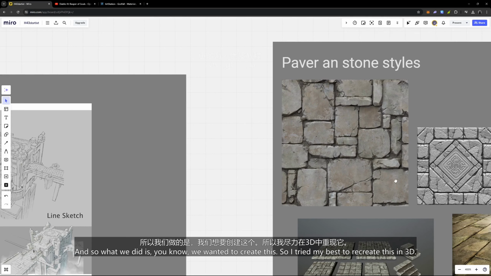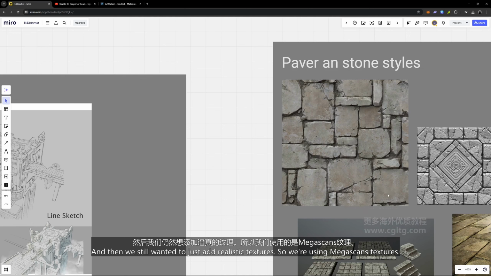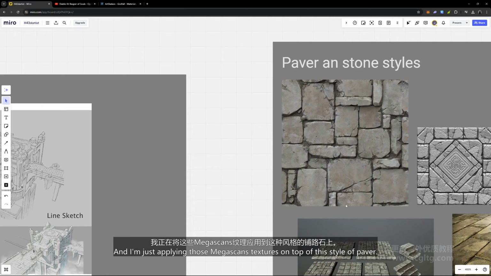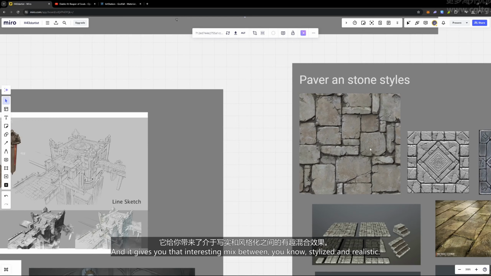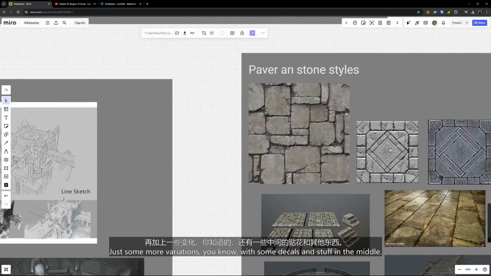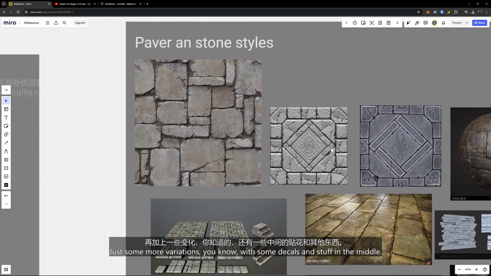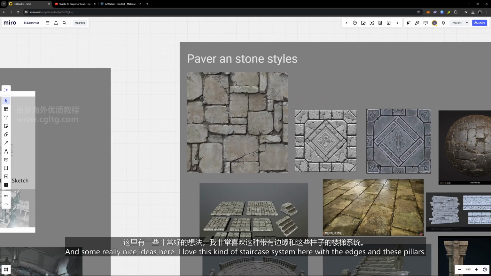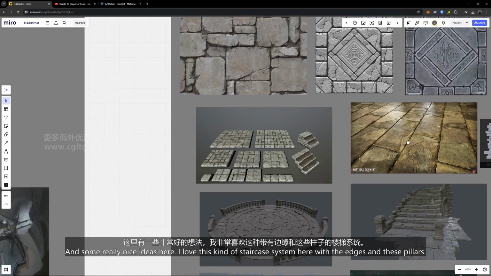And so what we did is we wanted to create this. So I tried my best to recreate this in 3D, and then we still wanted to add realistic textures. So we're using Megascans textures, and I'm just applying those Megascans textures on top of this style of paver. And it gives you that interesting mix between stylized and realistic. Just some more variations, with some decals and stuff in the middle, and some really nice ideas.